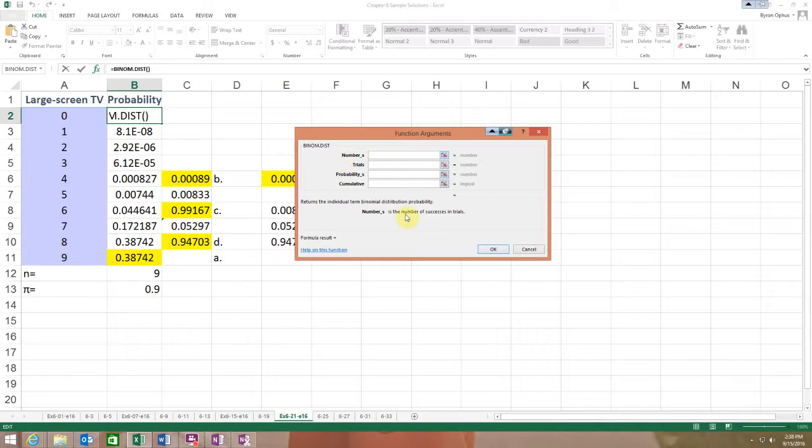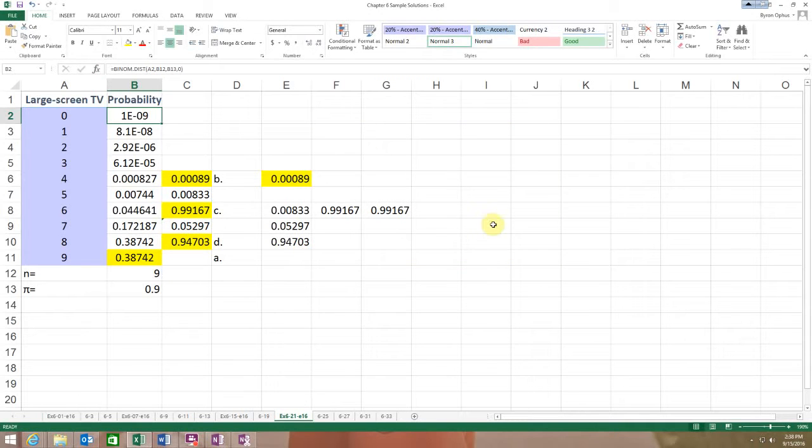Okay, and again, my number of successes in trials, in this case it's going to be 0, and I want to click on this instead of using 0. My number of trials is my N, and the probability is what's given to me. In this case it's 90%, and I don't want this to be cumulative. I want this to be exactly 0, and so I'm going to hit the 0 for false. That gives me 1e to the minus 9th, which means my answer would be 0.000, 9 zeros and then a 1 something. Oops, I goofed that up, right?